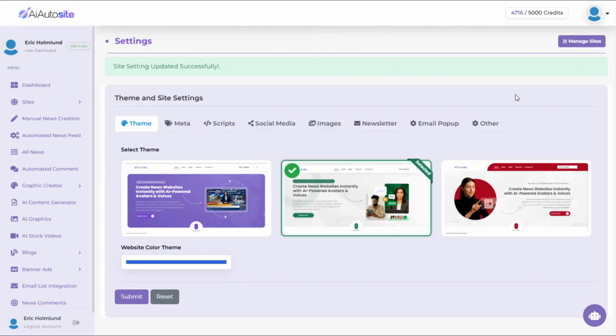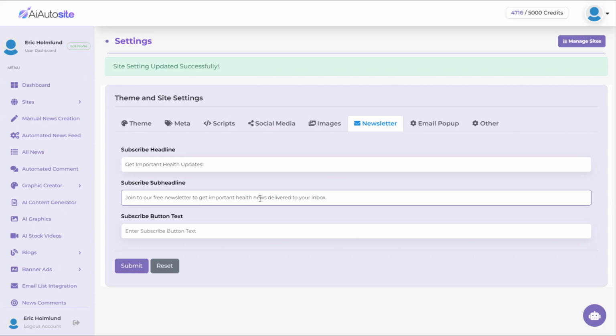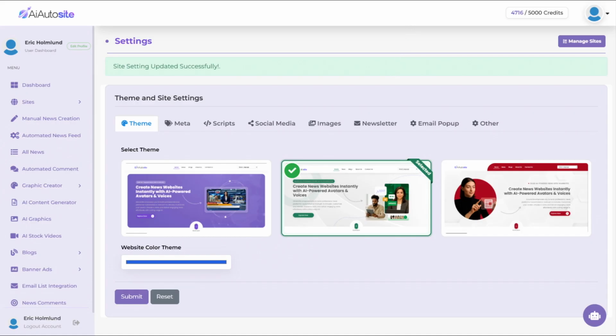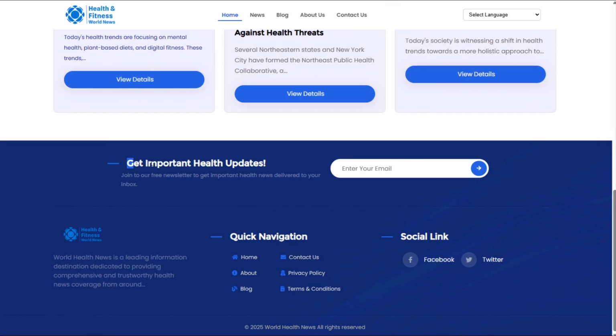So going back to the admin panel, we'll click on the Newsletter tab, and we can customize the headline, the subheadline, and the button. Since this website is about health news, maybe I'd want to do something like this. I might say, get important health updates. Join our free newsletter to get important health news delivered to your inbox. Instead of a button that just says subscribe, let's say, yes, keep me up to date, and click Submit. Now let's go back and take a look at that opt-in form. We'll go to the home page, scroll down, and it's a much more compelling opt-in form.